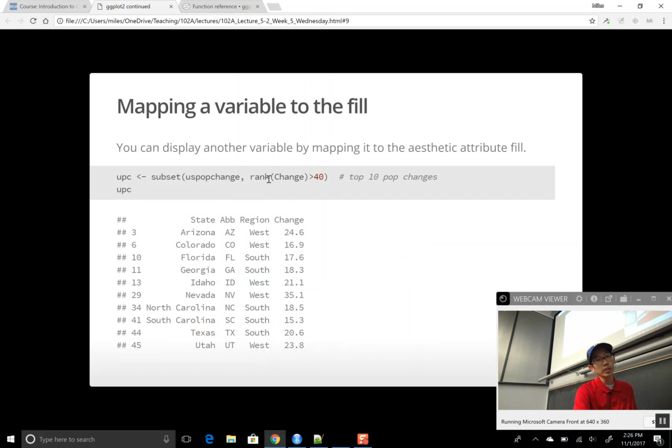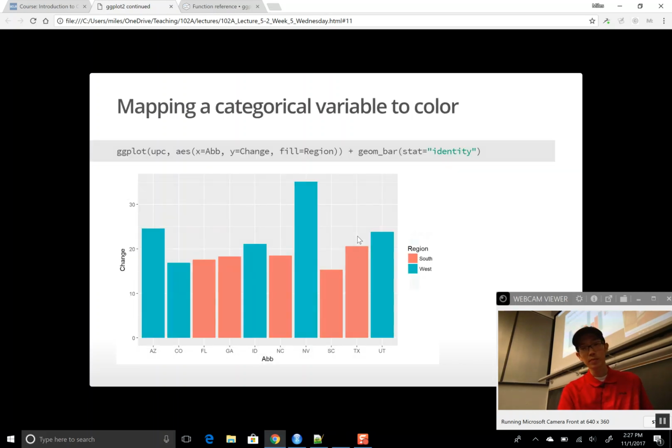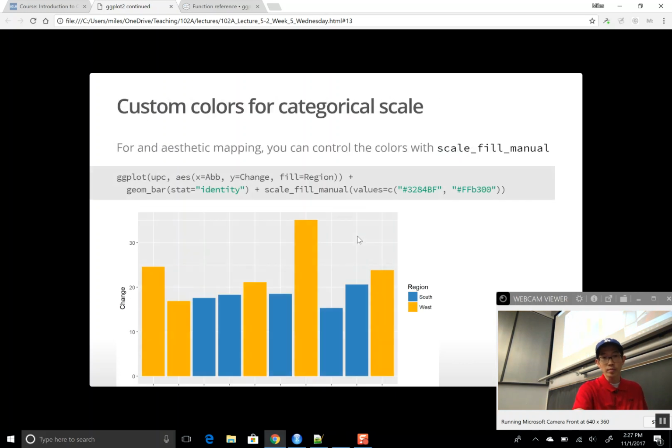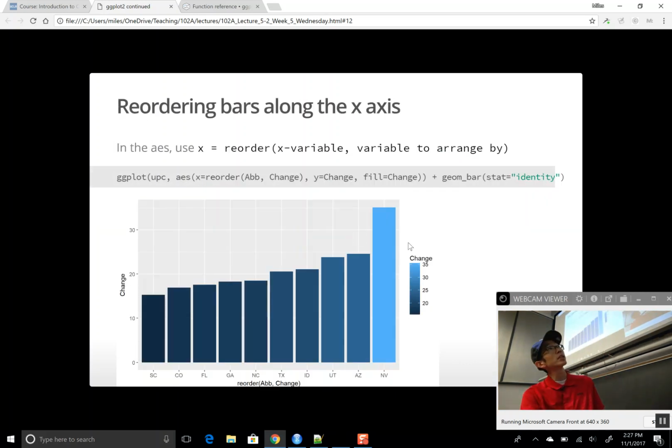Oh, so here, what it does is if we rank change, I think rank goes from the smallest to the largest. So the smallest one is going to be 1, and then the biggest one in this case would be 50. And so here we only want the ones where the rank is over 40. So that's going to be 41 through 50. That's going to be the 10 largest. Okay, so this is what we have here.